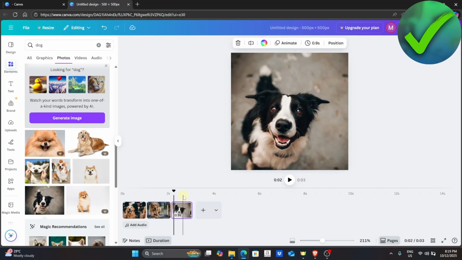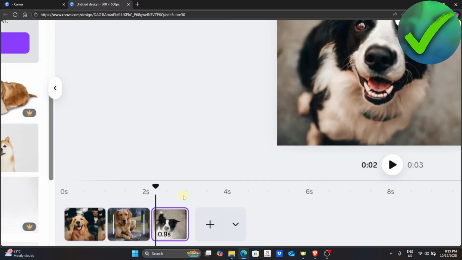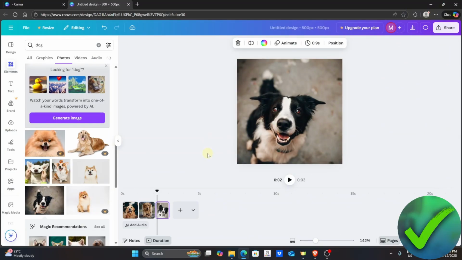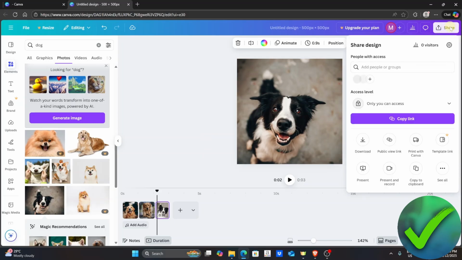And then once you're now done with this, let's say, for example, that you already want to export it and turn it into a GIF. So all you have to do is to just go here on the upper right corner of the screen and then click the share icon. Once you do that, just click the download button.